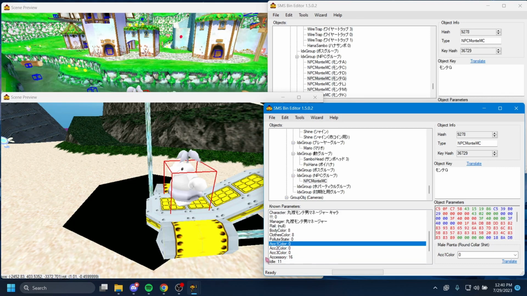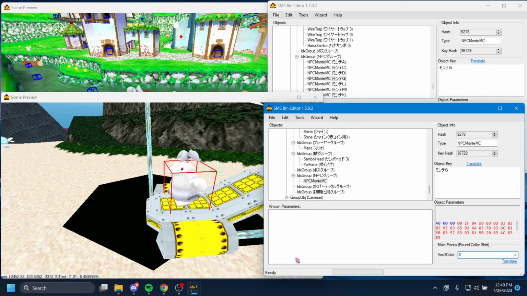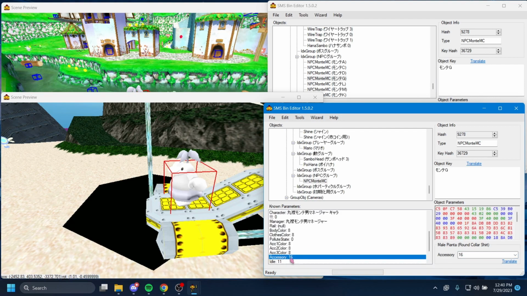Accessory 1 color is the accessory's color, so let's just give that 8. And accessory 2's color, I'm going to give that 8. Accessory 3's color, I'm going to give that 8. Alright, and then here is accessory value itself. This tells the game what accessories this guy is wearing. He could be wearing a hat, he could not be wearing a hat, he could have a mustache, he could not have a mustache. I'm just going to give him 8.